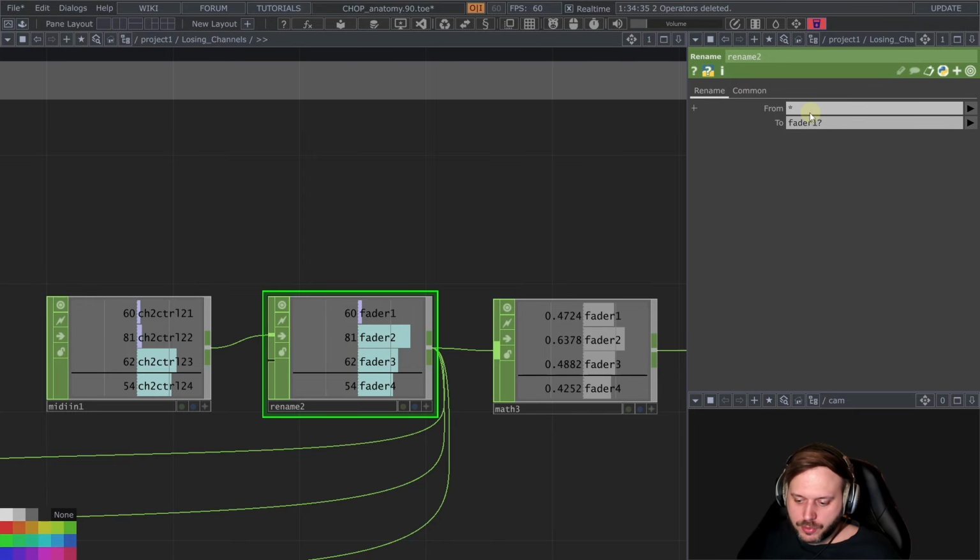The way that I'm doing this here is I'm taking all the channels and then I'm renaming them to fader1?. If I just did fader1 like this, it wouldn't work. It would only rename the first one. If I did fader*, then it would put also this after the fader, so that's also no good.